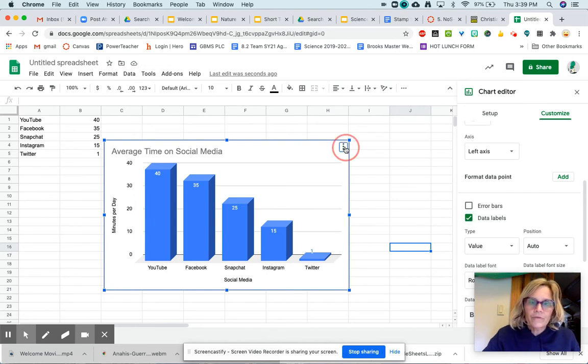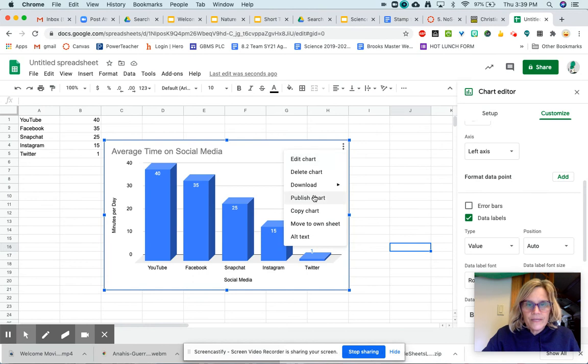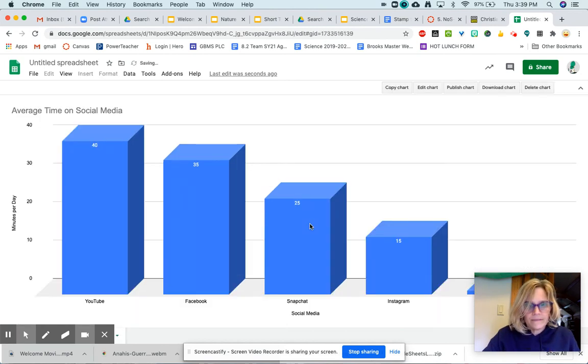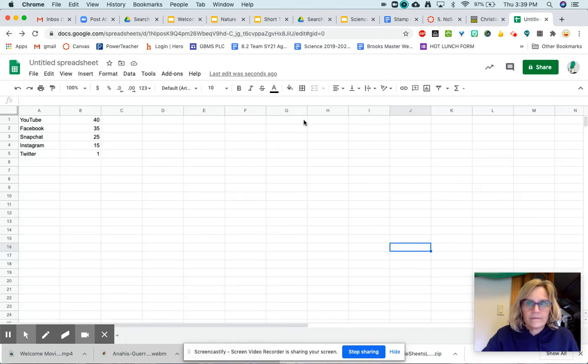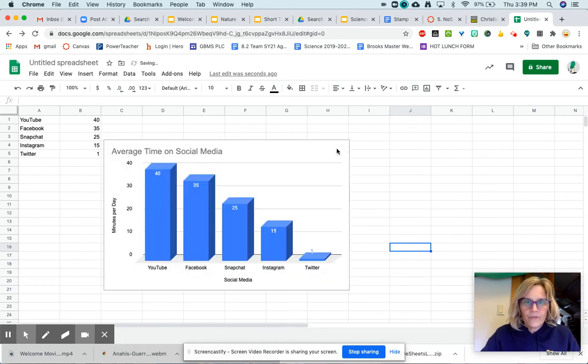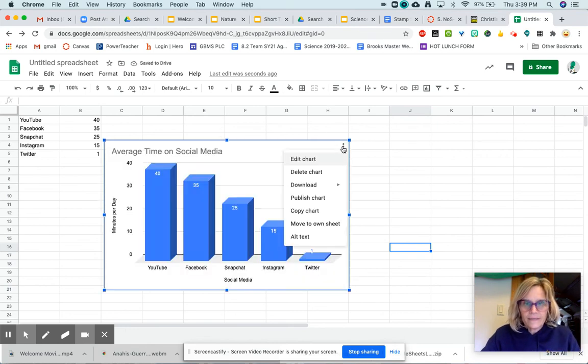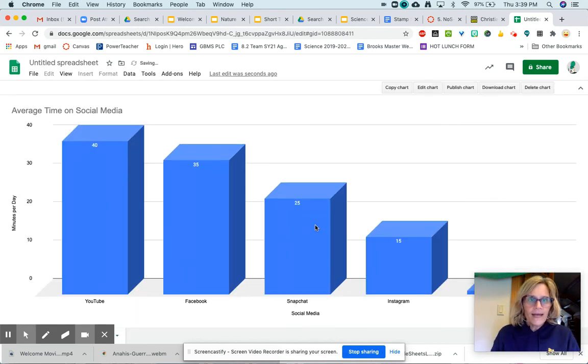Then right here, we're going to move it. So it says move to own sheet. Good. Oops, I did that wrong. Don't ignore what I just said. So we'll try that again. Move to own sheet. Oh, I did do that right. Move to own sheet. Okay, and there you go.